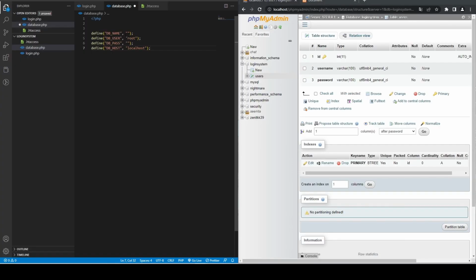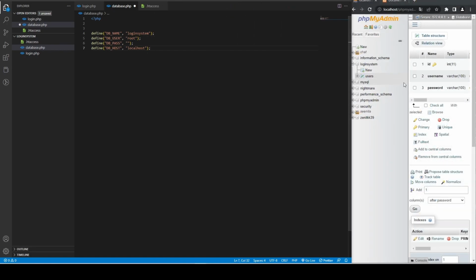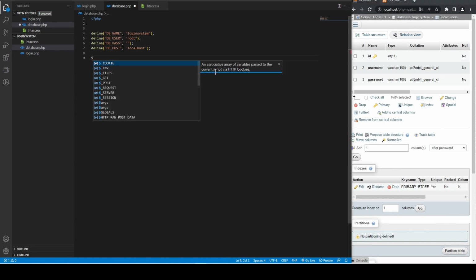So if we come back to here, you can see that I gave it the name login system, and now we can connect to it easily. So after that, we are going to make a string, which can be this, because we only need it to make our function clear. I will show you in just a moment.